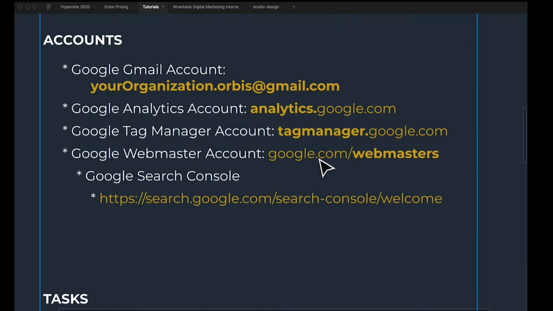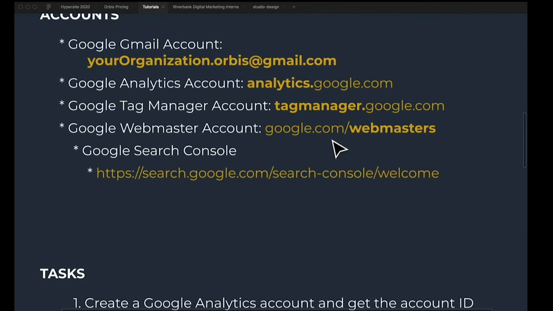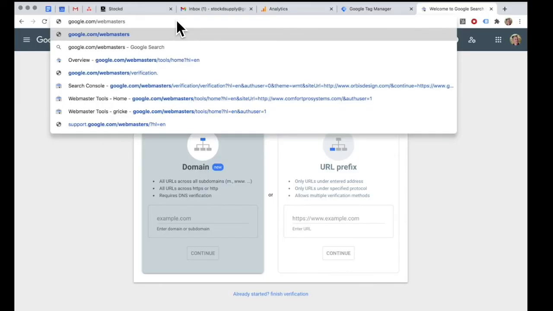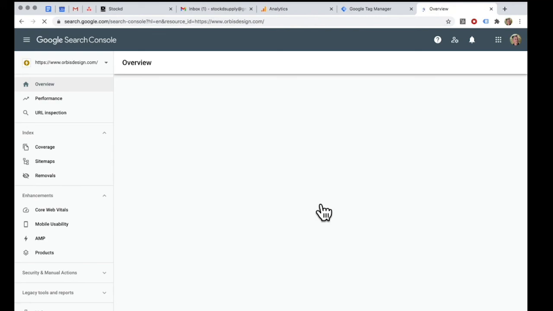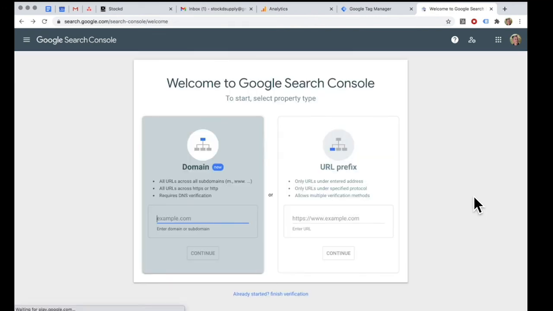The next thing we want to get installed is our Webmasters account. So if I go to google.com/webmasters, the first thing I want to do is click on Search Console. And when you get to the Google Search Console, we want to start with our property type. Now, I typically go with this URL prefix because it allows multiple verification methods. So there are different ways that you can go about verifying, but I like the URL prefix for this.